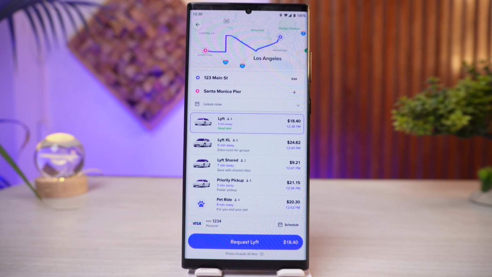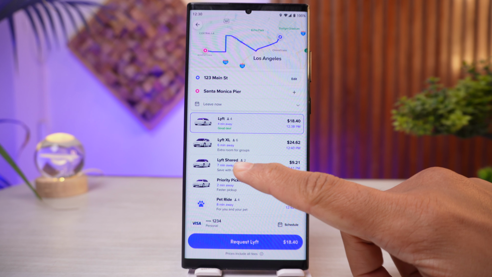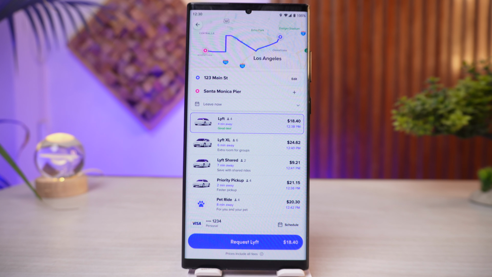If you're looking for something cheap, you can simply select this Lyft shared option over here. However, Lyft shared is a kind of a feature that may include other passengers and additional stops to your ride as well.